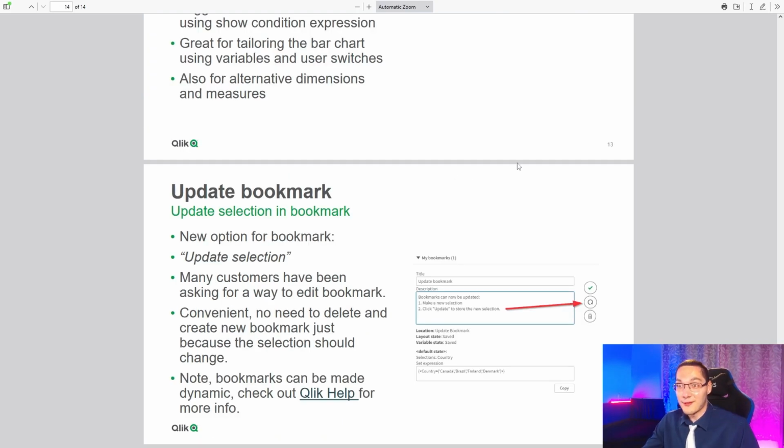And finally, my favorite one, it's the update bookmark option. Oh my god, guys, I have been waiting for this for a long time. Now you can actually update your bookmark selections. This is very interesting because I was in a project. Let me tell you an interesting story.